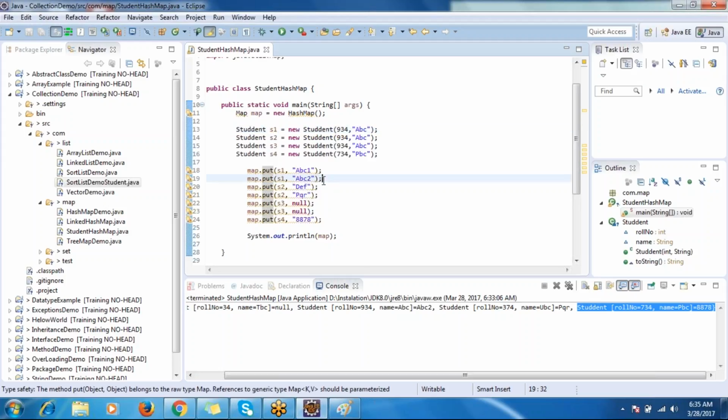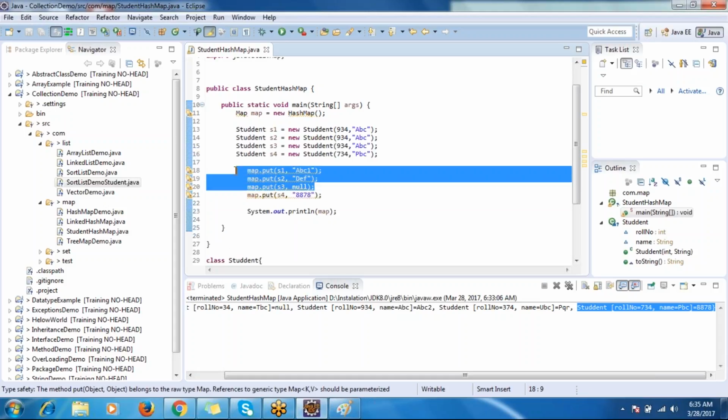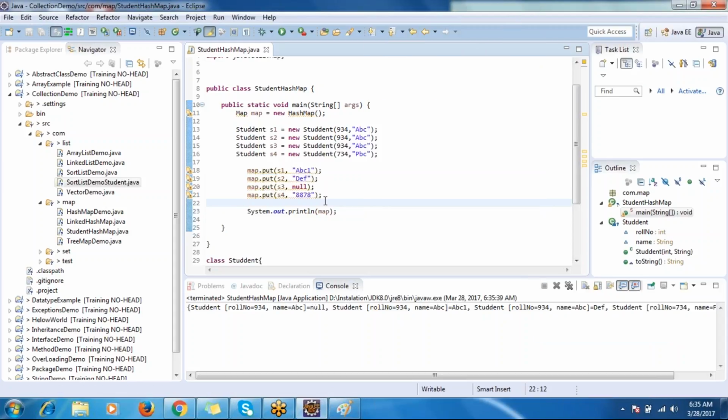Let's make it very simple: S1 one time, S2 one time, and S3 one time. S1, S2, S3 are different objects, but the content is the same, right? Same student number, same roll number. Can we allow this or not? We will see by running it. The key must be unique, but S1, S2, S3 are duplicate values, so the key is a duplicate here.